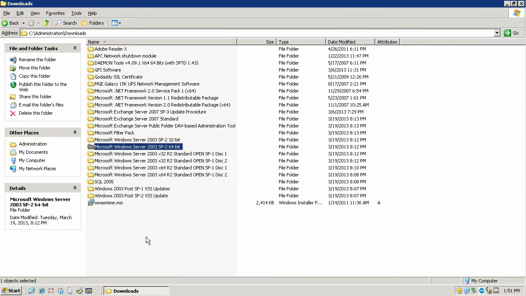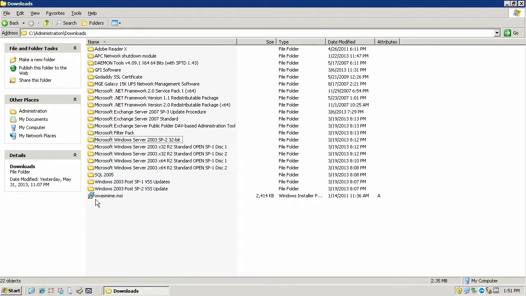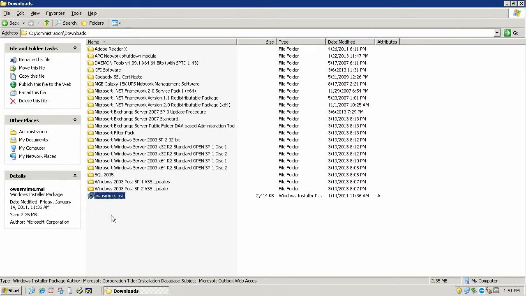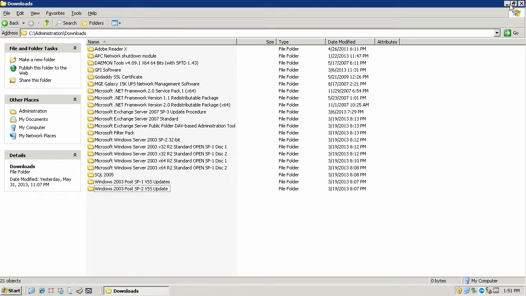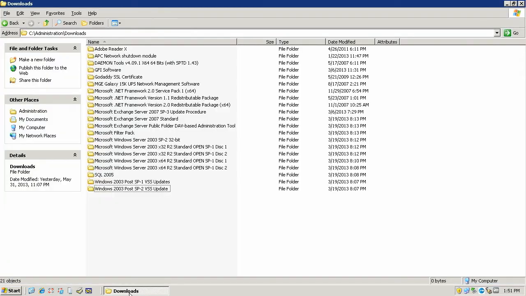Now I'm going to simulate that I'm a user, and I'm just going in here wreaking havoc, deleting folders and files, and emptying the recycle bin, just like this. And okay, those files are gone.